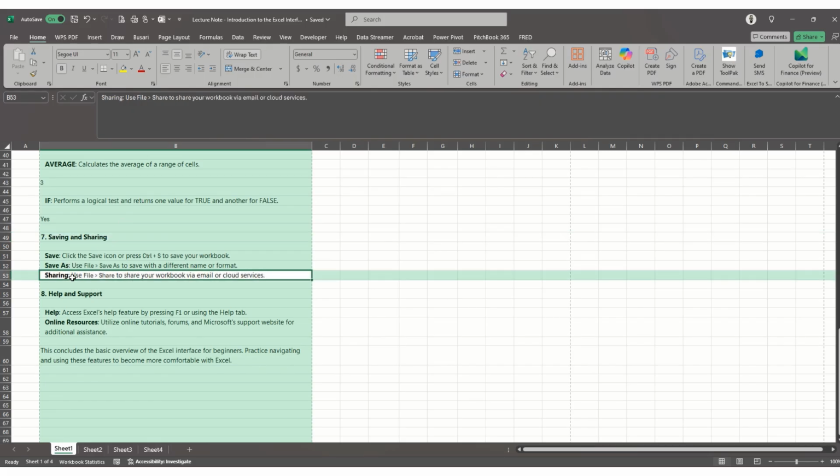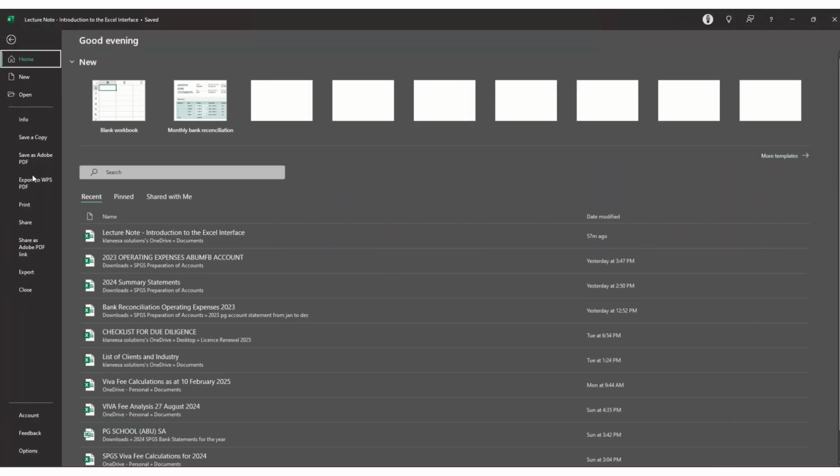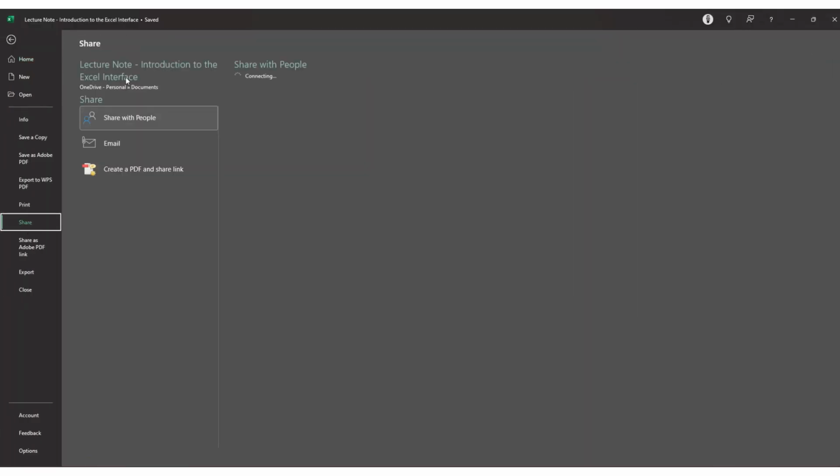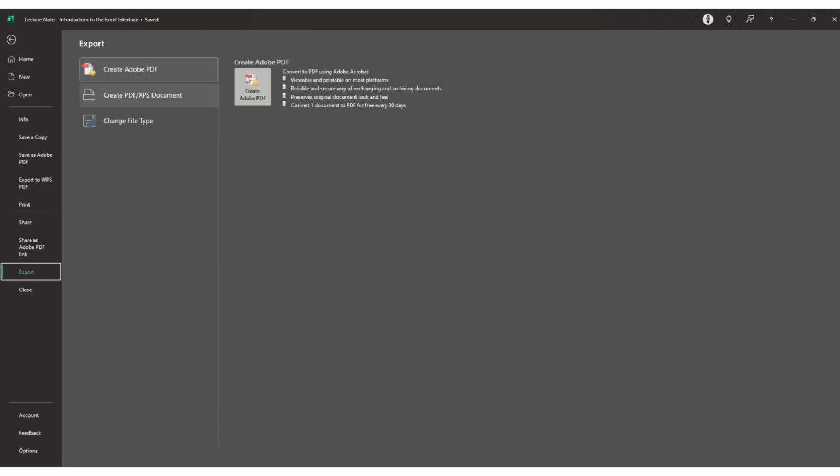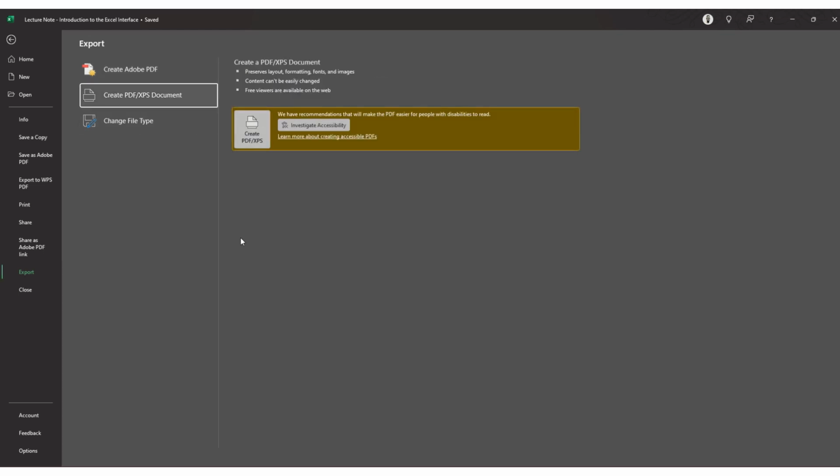The next thing is sharing. You can use file, go to share, to share your workbook via email or cloud services. You can share it to any place you want. You can share a PDF and share the link. You can share to email, or with people, maybe people in the same work group, your team and all that. And also you can export it to PDF.